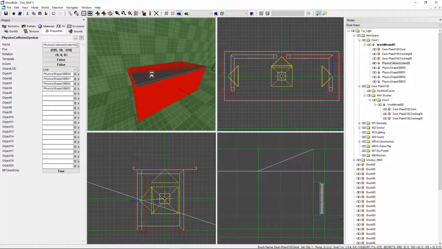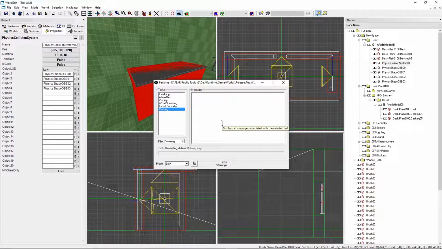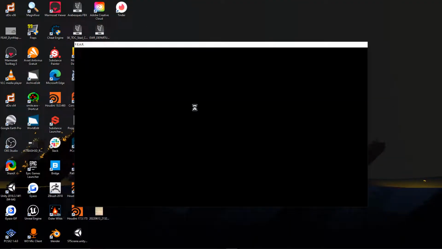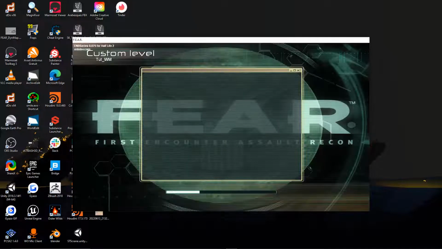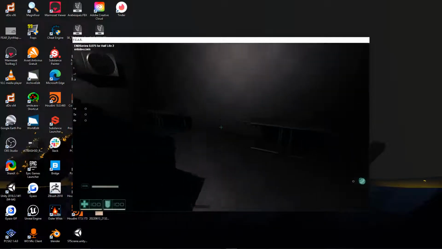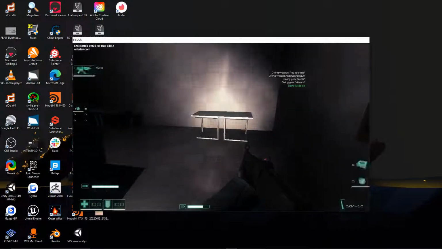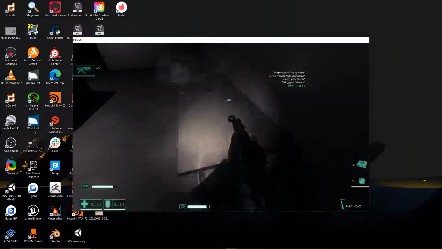So save the map and compile. Now we can test this, and we can test the physics objects now. So if we look around, we have our 2 tables, and if I shoot them, they will move, or if I kick them also.